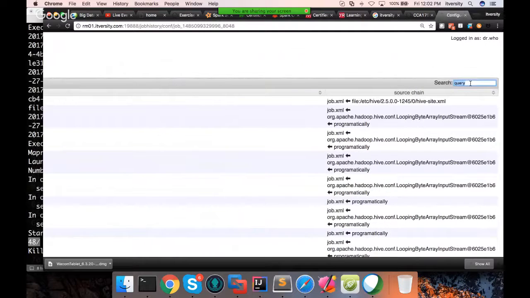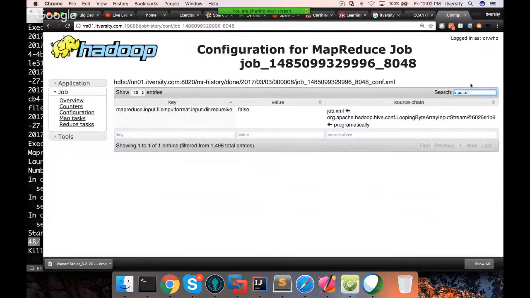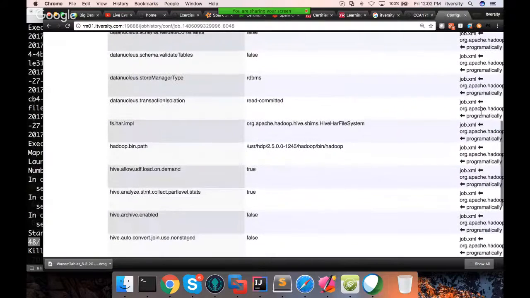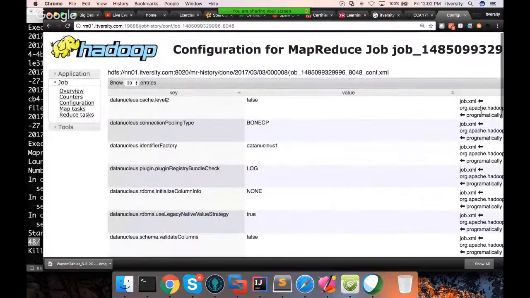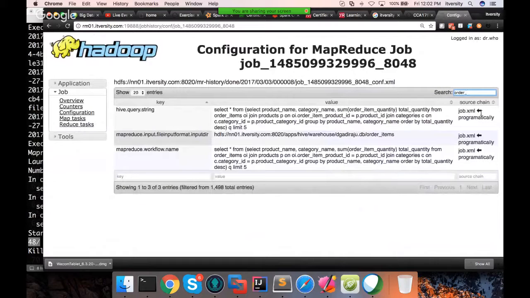Okay, so I'm deleting this input.dar. No, input. Or let me search for order underscore items. Yeah, this one, input dir, not input.dir.